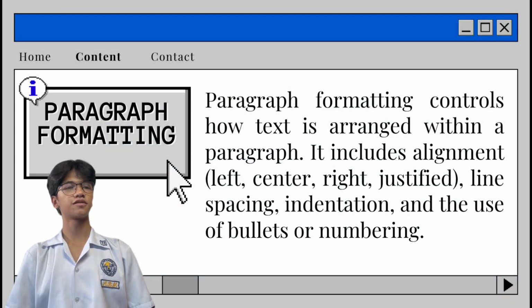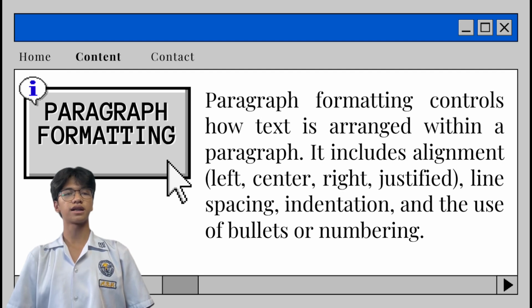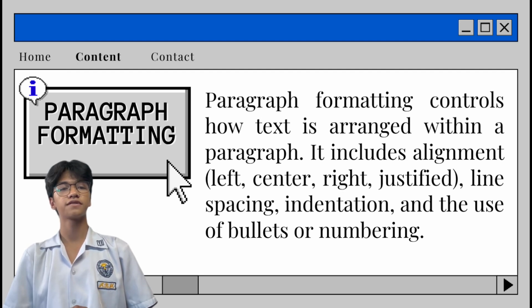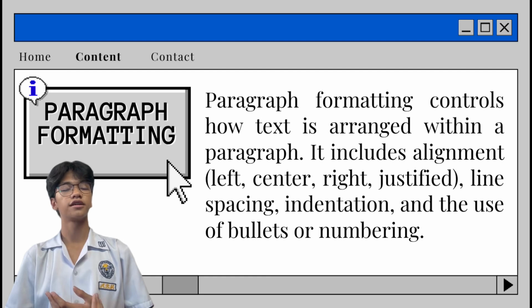Paragraph formatting controls how text is arranged within a paragraph. It includes alignment like left, center, right, or justified. It also has line spacing, indentation, and the use of bullets and numbering.